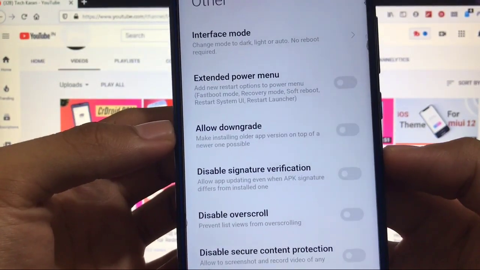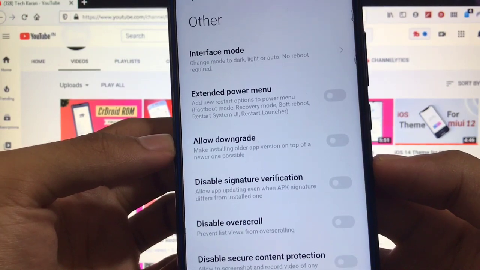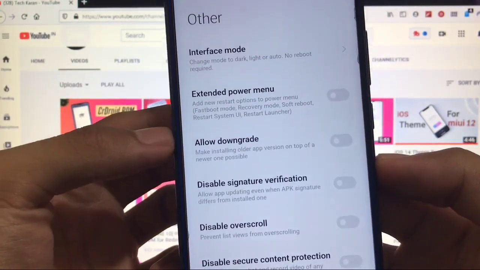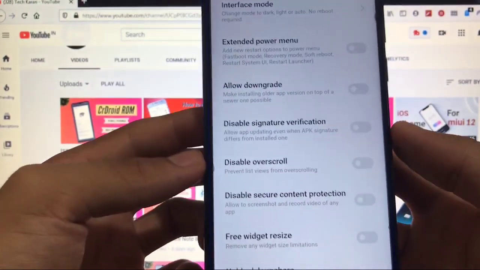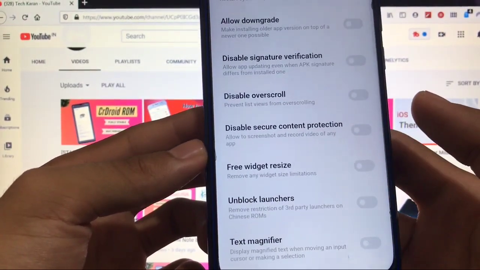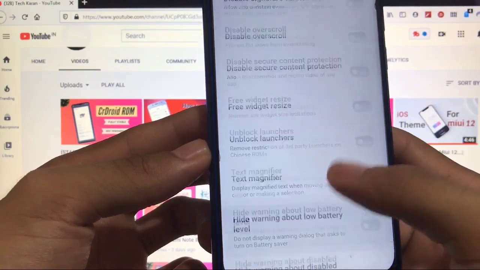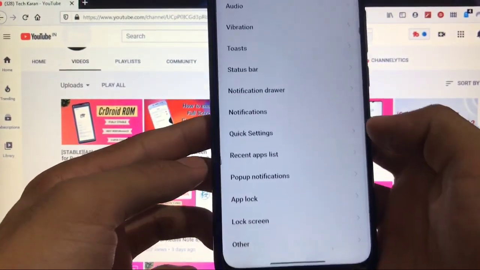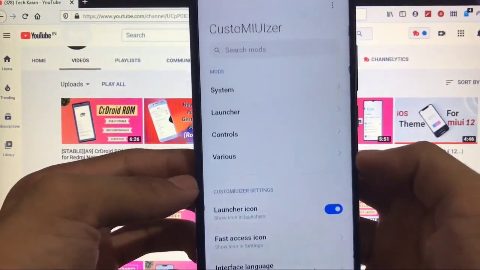Allow downgrade, so if you want to install MIUI 12.0 and you are on MIUI 12.1, you can downgrade directly, and this feature will be supported on your device. Free widget resize, unblock launchers, and a lot more. I cannot show you all these things. Just go and customize your device like a pro.